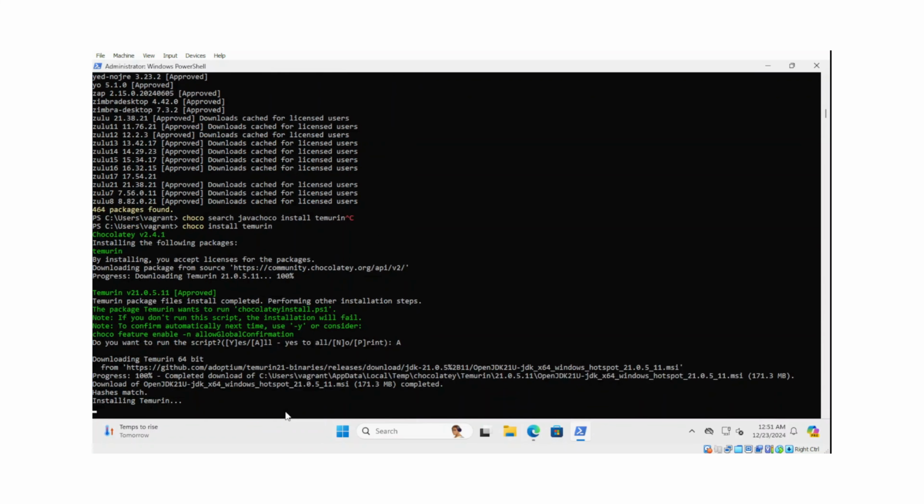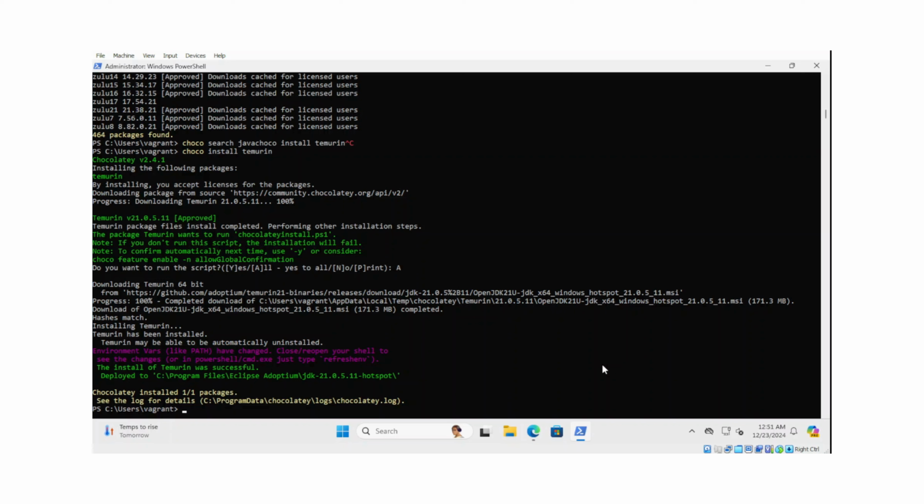So what it is doing is downloading the same MSI file from the internet, but executing it in an unattended fashion. It doesn't ask you for any kind of options, like what is the location, whether you want me to add it to the path, whether to the user path or system-wide path. It will automatically install and get it done for you. So now if you see, this is the installation location, and it has been done.